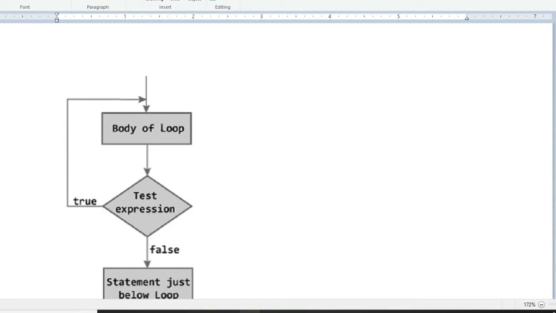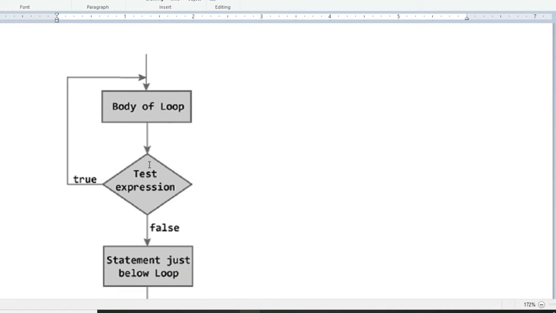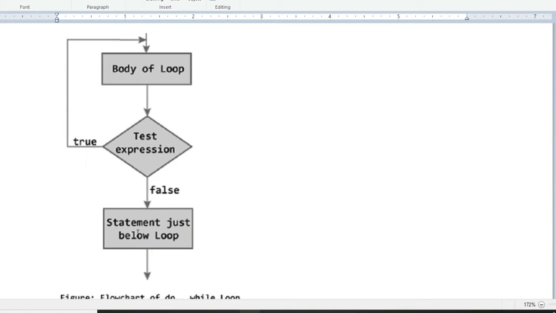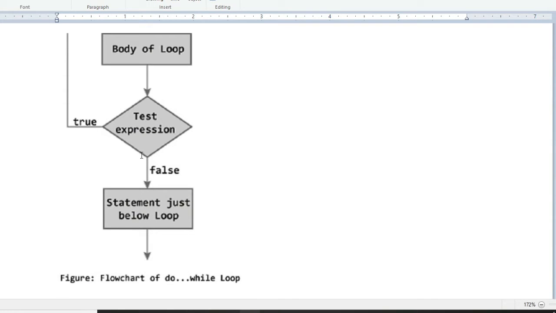Suppose your loop body is right here in the do while loop. It will first execute what is in the body and then check the test condition. If the test condition is true, it will repeat according to your test condition. It repeats your statement by checking your test condition. Other than that, if your test condition is false, it will go below the loop and execute whatever is below it.